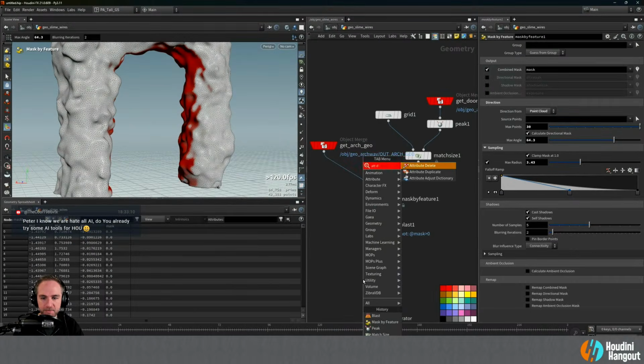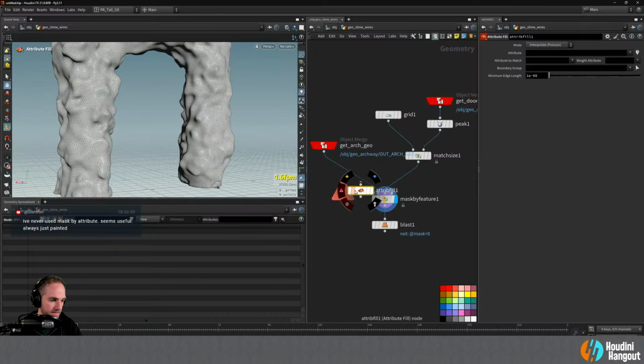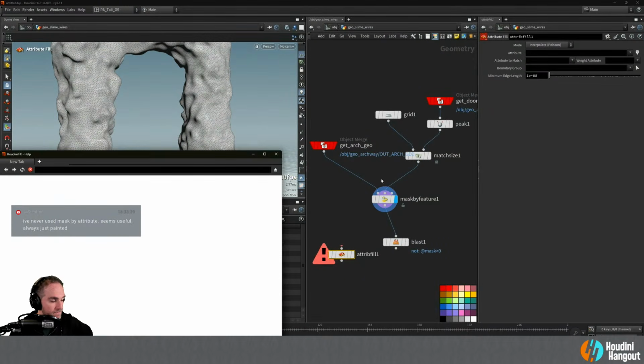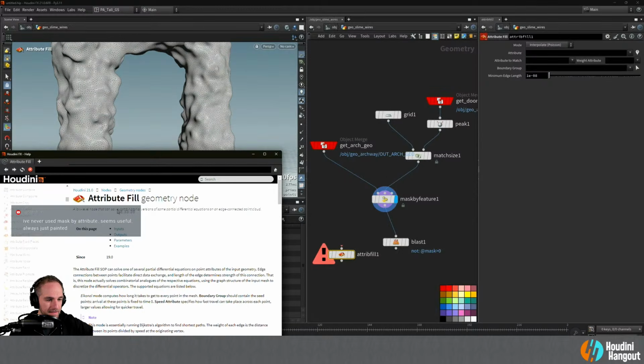Let's see here. Attribute. I'm just trying to think here. Is there an attribute fill? I think there is. Yeah, attribute from. Let me just see what this one does. I feel like this is not going to be what we need. Oh man.